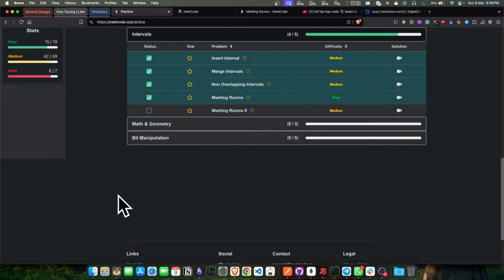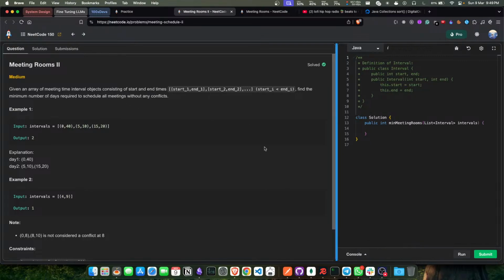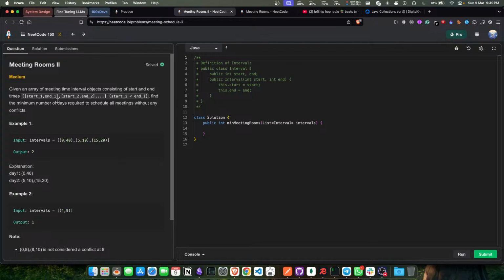Cool. I guess let's also solve this Meeting Rooms II. Minimum number of rooms. This is the same again. It's just you need to find the number of intervals, right? So for example, it is merging intervals, number of merging intervals basically. This is 0 to 40. Then you have 5 to 10, 15 to 20. 0 to 40 is merging with this. Then it is also merging with this.